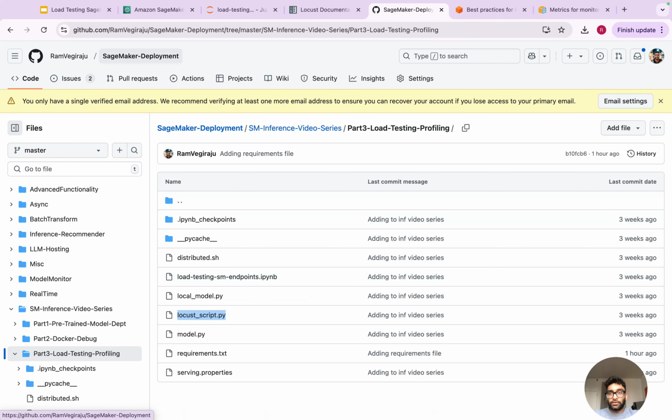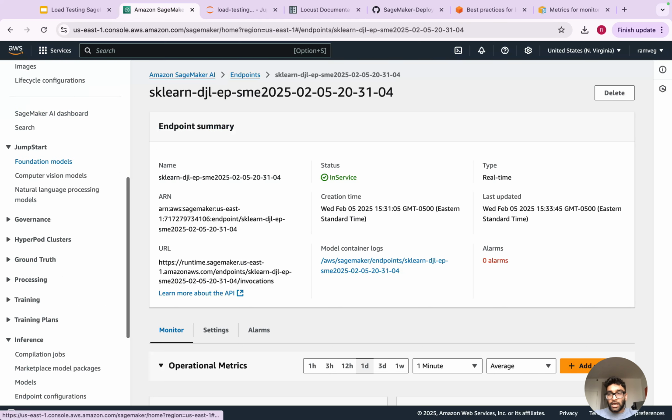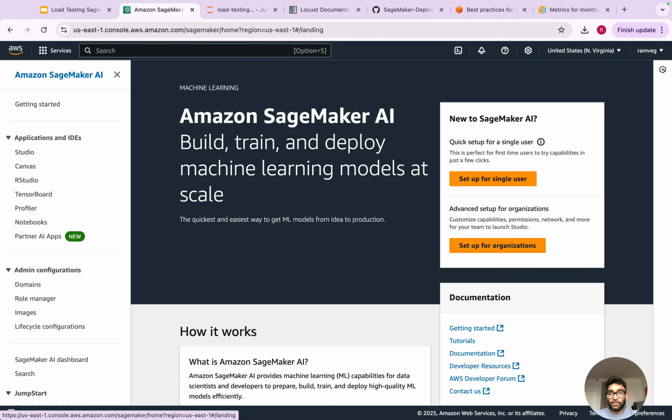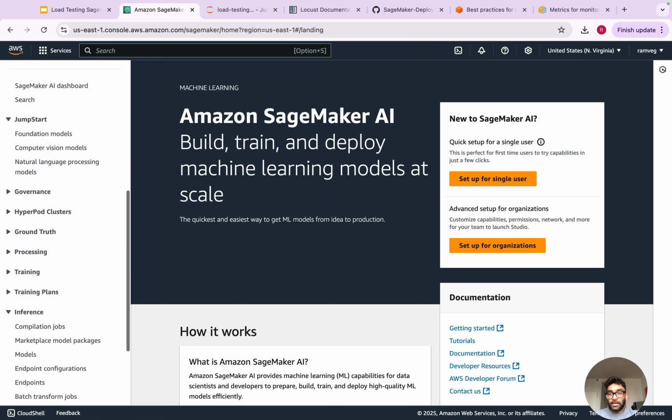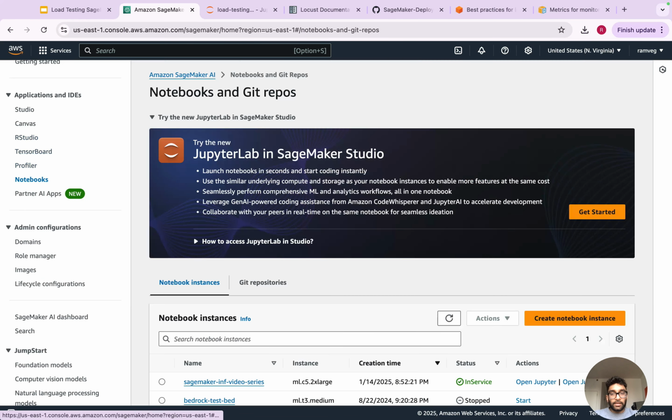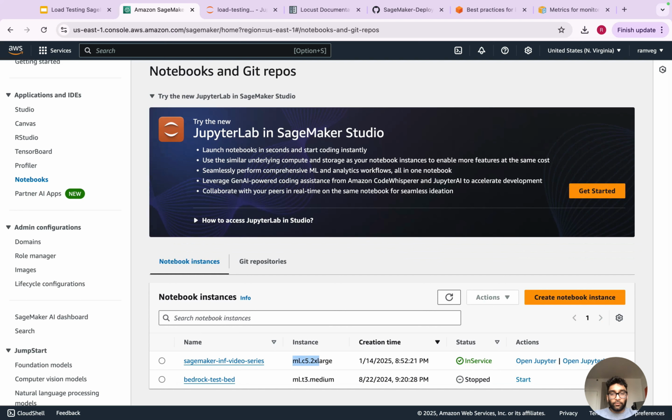So let's get right into our environment here. I'm in SageMaker AI. It's been renamed to that recently. And here in SageMaker AI, I have a notebook instance created, a pretty small one, where I'm going to essentially run the load tests that I'm working with here.